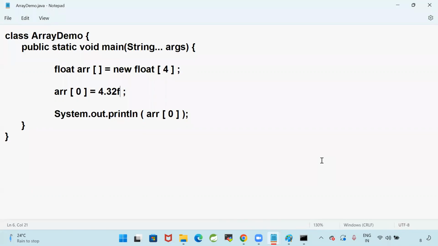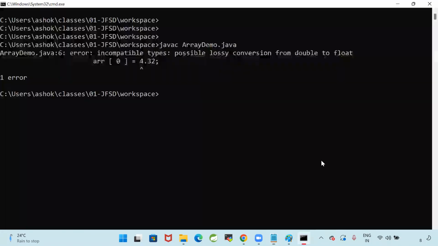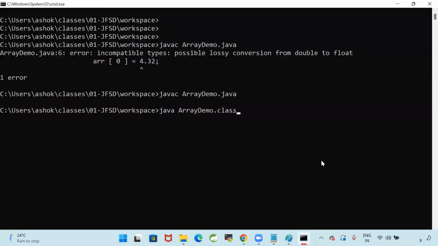Why 0.0? Am I writing any loop, or am I getting only one index value? I'm getting only one index value. There is no loop to get all the elements. I'm getting only a particular index value. Which index value am I getting? 0. javac ArrayDemo.java, java ArrayDemo, 4.32. That is a float value, right?